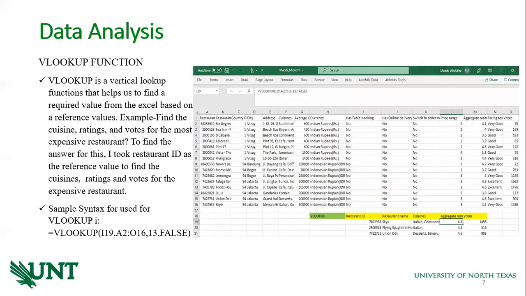So in my first assignment, I've used VLOOKUP to find the most expensive restaurant. For this, first we need to know what VLOOKUP is. VLOOKUP is a vertical lookup function that helps us find a required value from Excel based on reference values. So to find the most expensive restaurant, I have taken the restaurant ID that I obtained in my previous analysis, which says Sky is the most expensive restaurant.